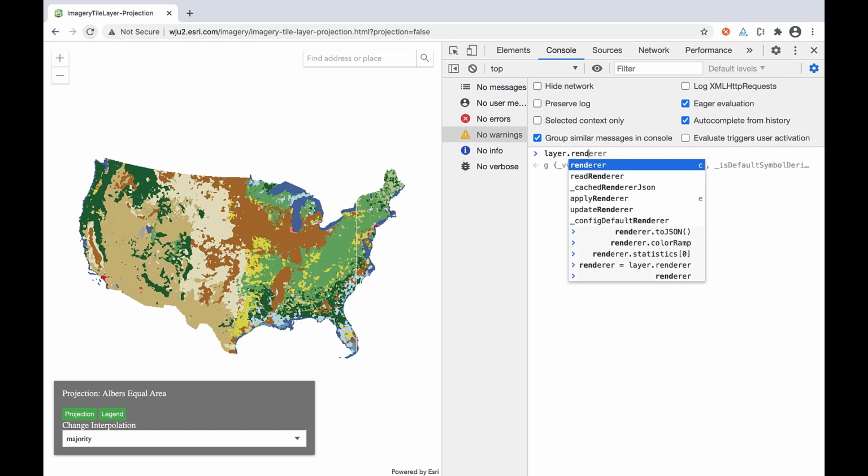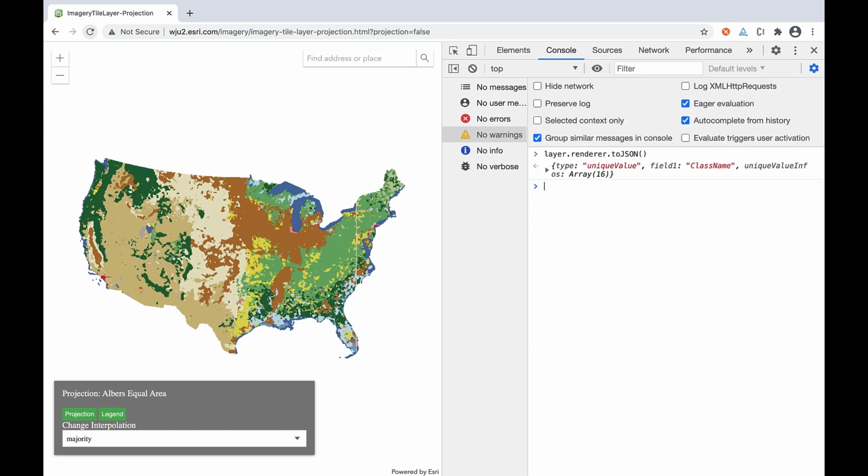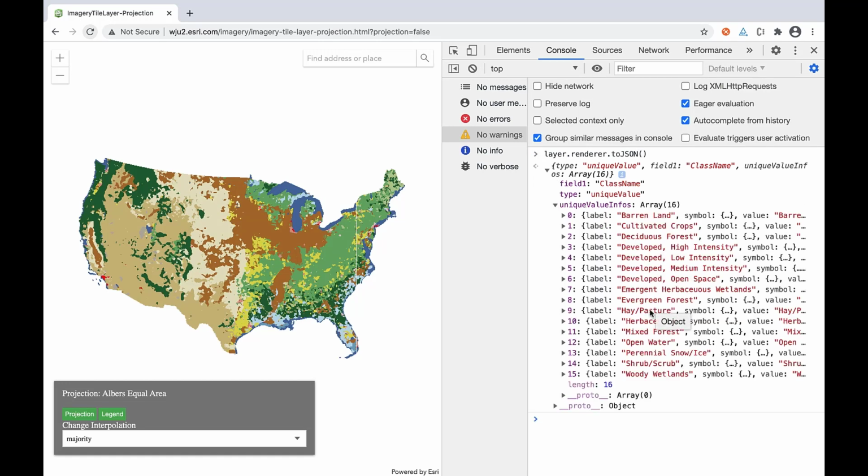Now let's take a look. This layer represents categorical data. You can see the layer is smart enough to figure out that part and use the information from the raster attribute table to construct a unique value renderer for me. The default renderer is typically good enough for most use cases. If you have a different visualization requirement, you can always create a renderer and set it on the layer.